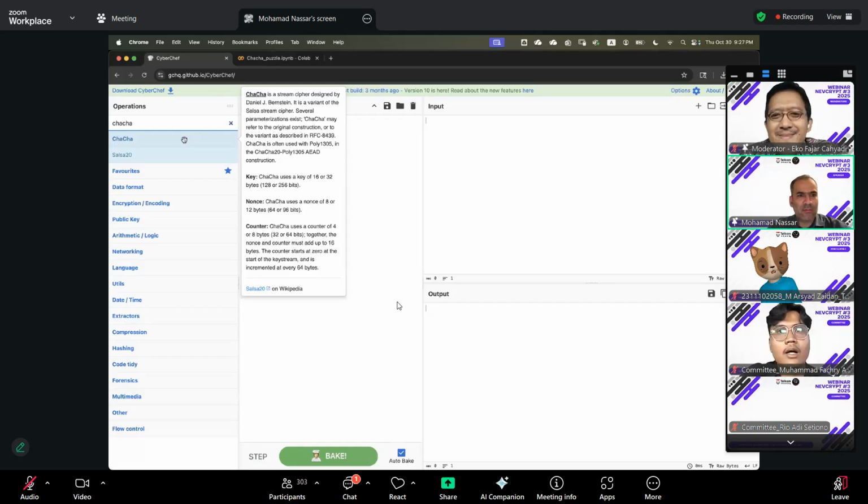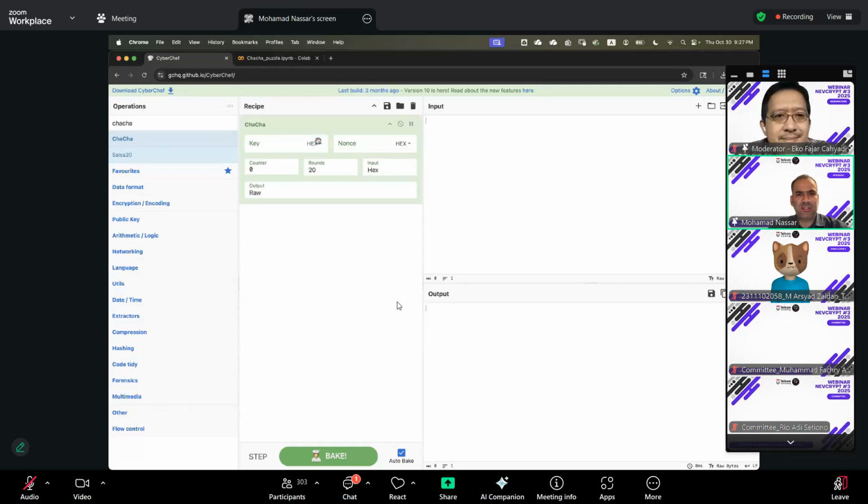So the way you use it is, it works by blocks. So you drag this block here, okay, to get the ChaCha.